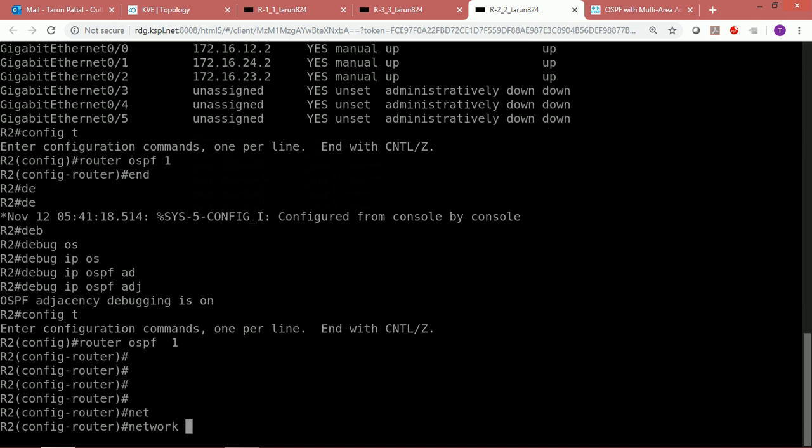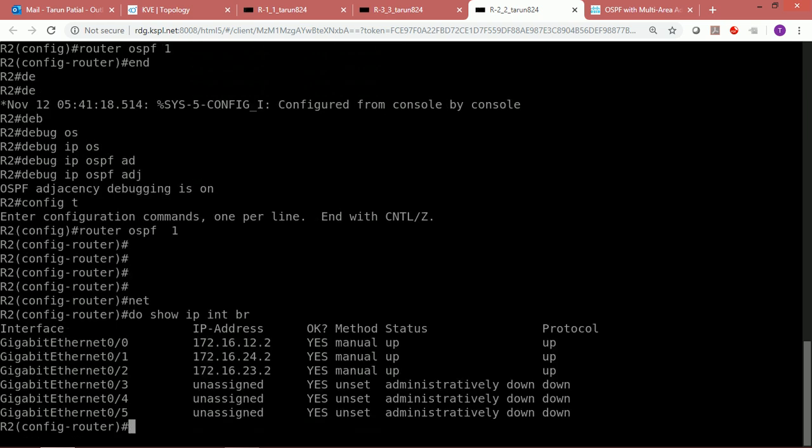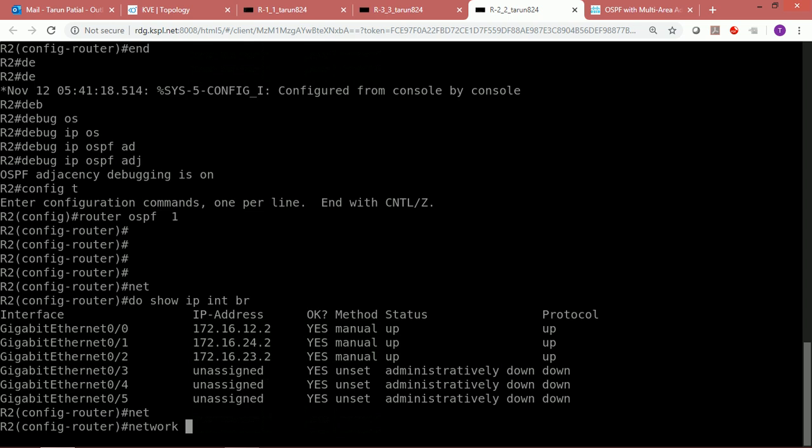Now I will say network. Same approach: only 2 links are members of area 0, which are 12 and 23. The 24 link is a member of area 2 in this topology. So I will use the second approach to advertising networks, the most specific approach. I can also say it like this: 172.16.12.2 with the exact wildcard.